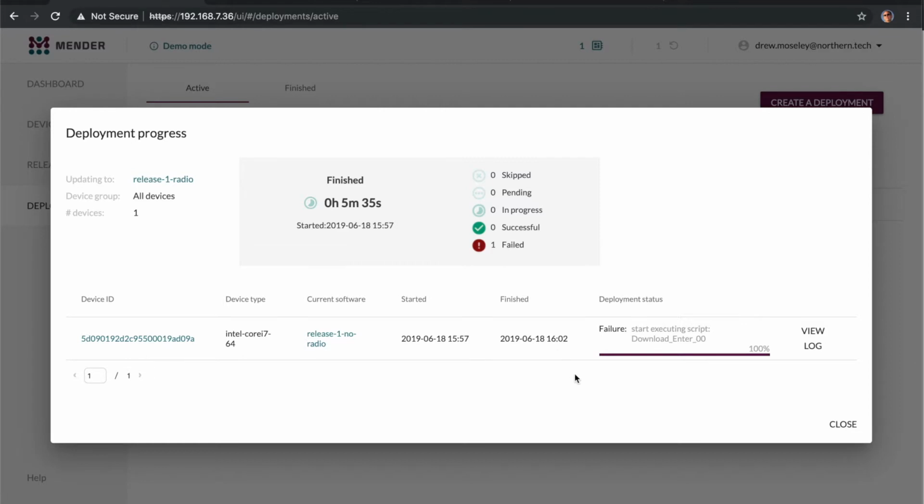Back over in the Deployments tab, we see that the deployment has completed with a failure. You can download and view the logs from this screen. In this case, it won't tell us much since it was simply an external power cycling issue.